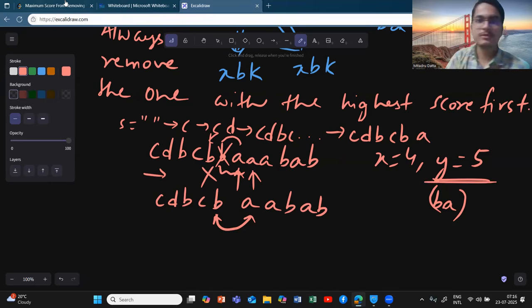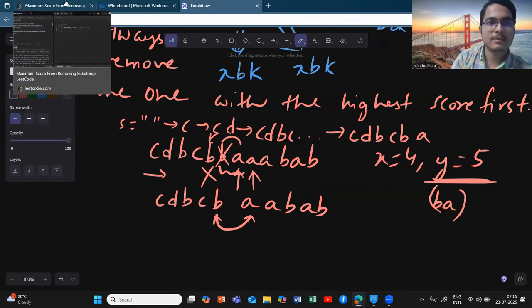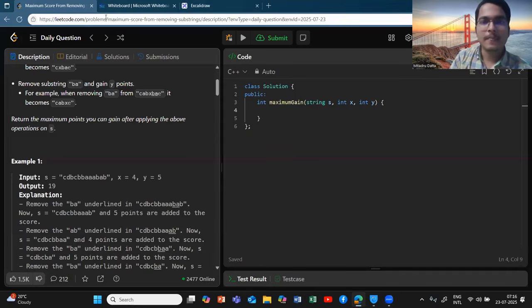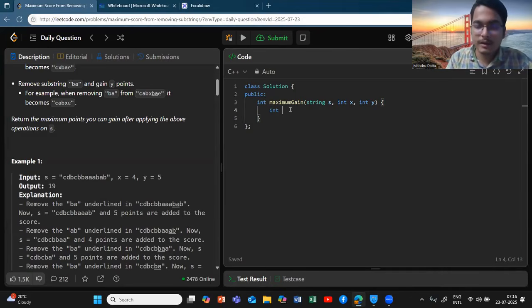What do I mean to say? Let's try to code this out quickly. Let's keep an answer of 0. What if x is greater than y? If x is greater than y, what we need to do is remove AB first. So we write a function which will do remove AB.